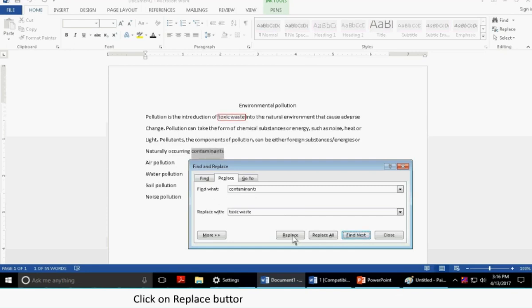Click on the Replace button to change the highlighted word. Click on Replace All to make changes at all occurrences. Click on Find Next to skip the current occurrence.